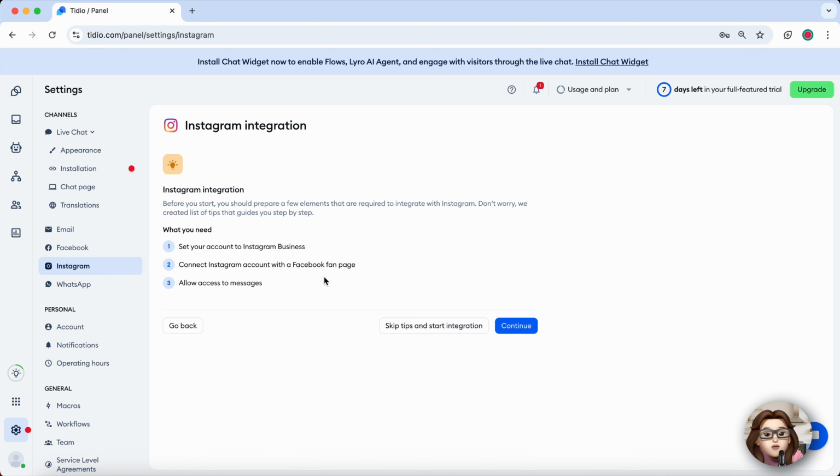After logging in, you'll see a list of Instagram business accounts. Select the correct Instagram account and make sure it's linked to the right Facebook page. This is important to avoid connection issues later.